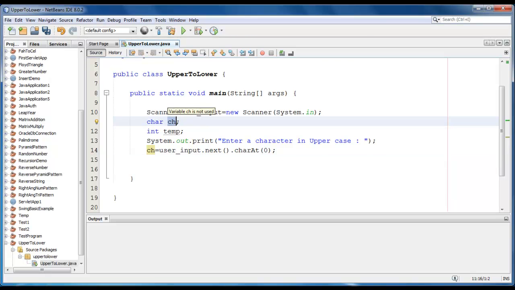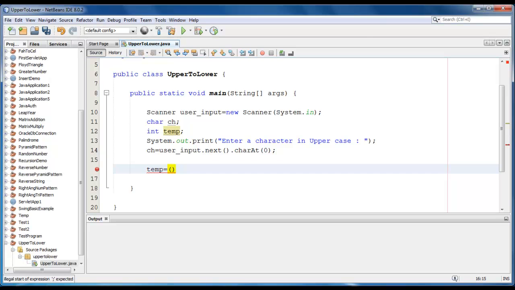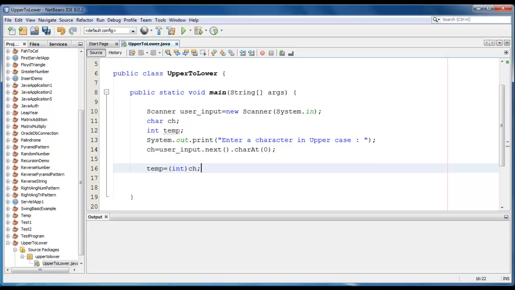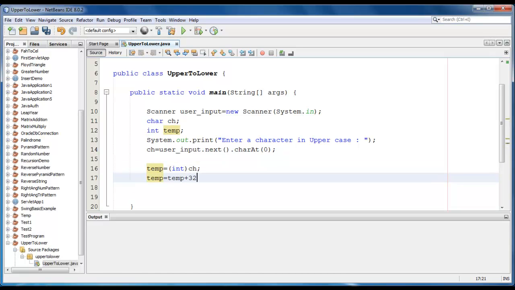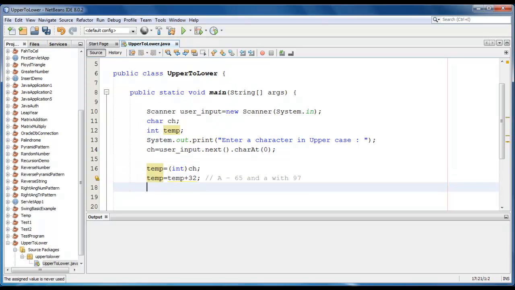Now we just calculate the ASCII value of this character. I will store it in this temp variable. To do that, we just write temp is equal to, we'll just typecast it, so it would be int and ch. Now we're just going to write temp is equal to temp plus 32, because in the ASCII table our capital A starts with 65 and small a starts with 97. So we'll just add the difference between those two, that is 32. Now we just convert the integer value into a character, so char, and here it would be temp.